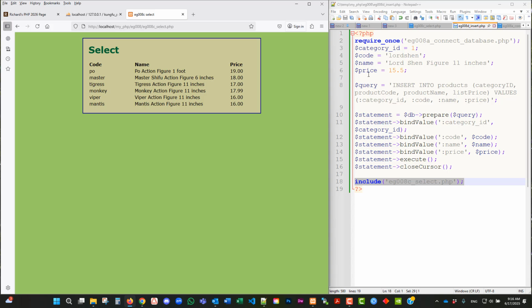So we finished the insert real quick. And of course, this is a very simple exercise. Later, your examples will be much more complicated.